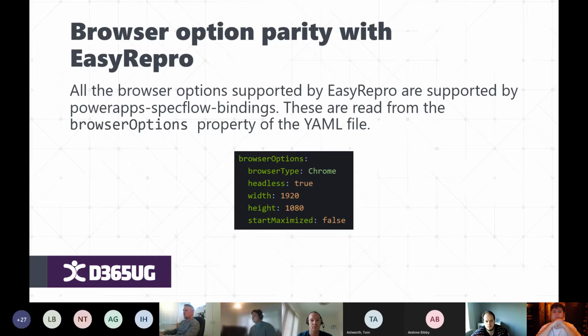Cool. You also use this to configure your browser options. This offers parity with EasyRepro. As you can see here, you can configure your browser type, whether it's headless. Headless means whether it opens up Chrome, for example, or if it's run in the background. You also need to set the width, height, and whether it starts maximized.